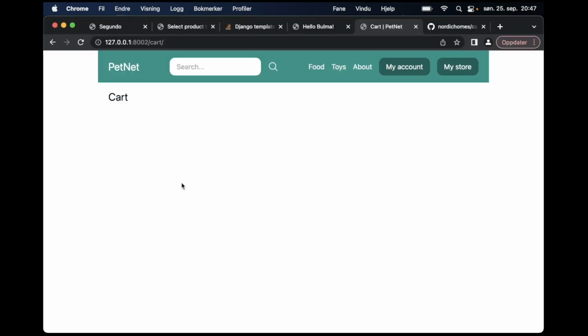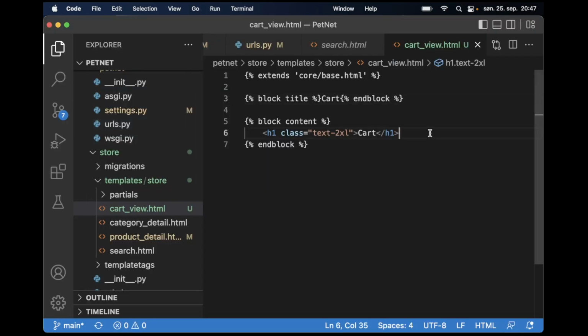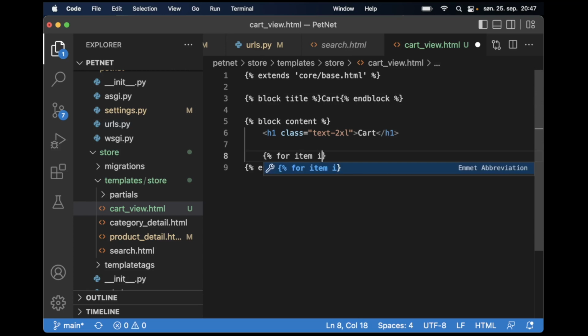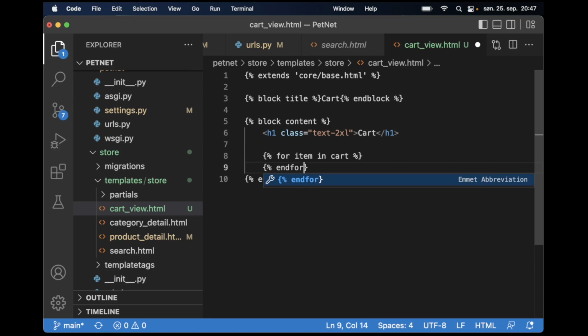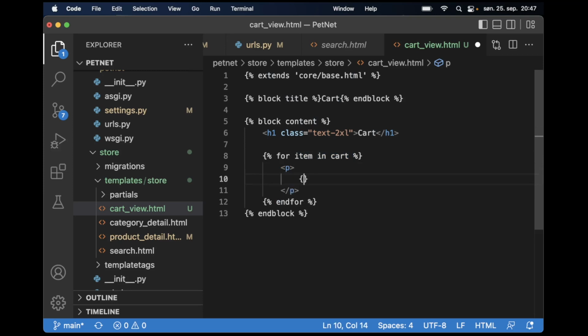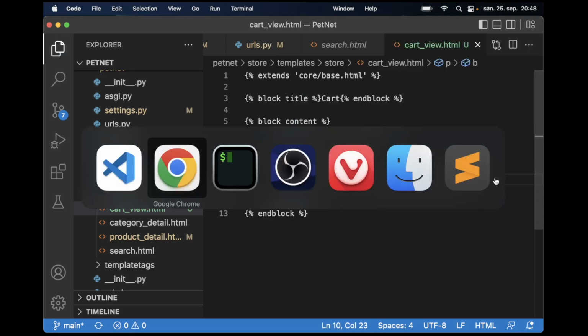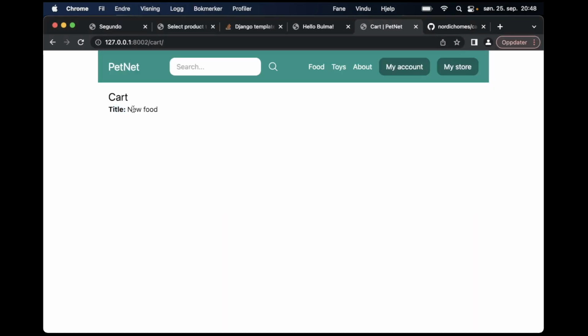So just for now, I just want to list out the products here. So then I can say for item in cart. And you notice that I use for item in cart, and that's because the item is added to the cart and the item has a product. So here I can say p, just for paragraph, item dot product dot title and save. So if I go back now, refresh, see the title and the new food.